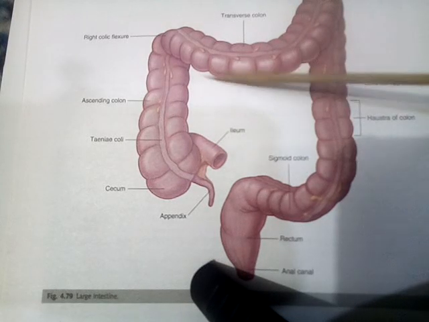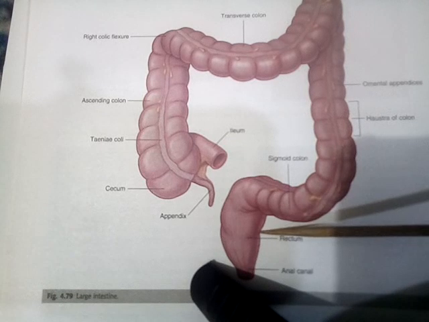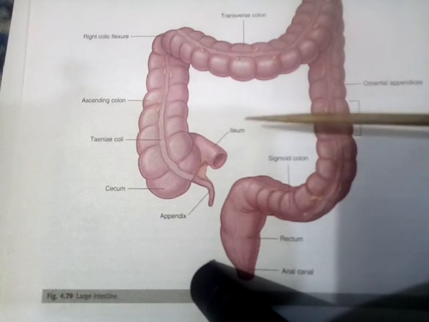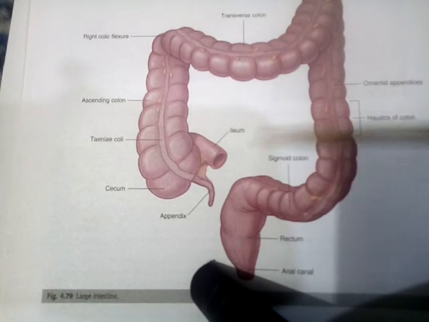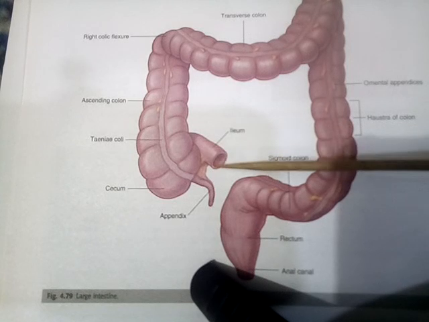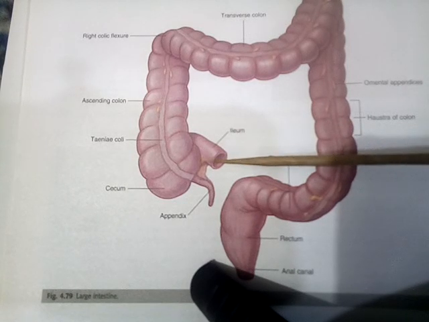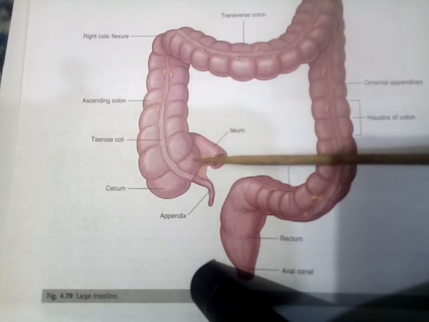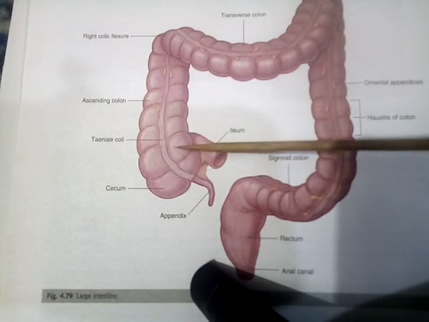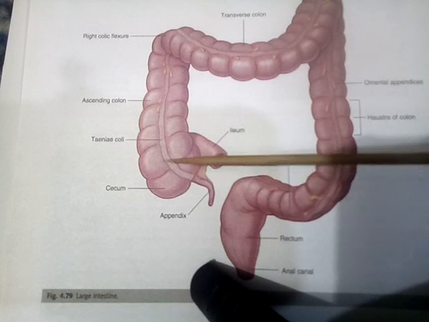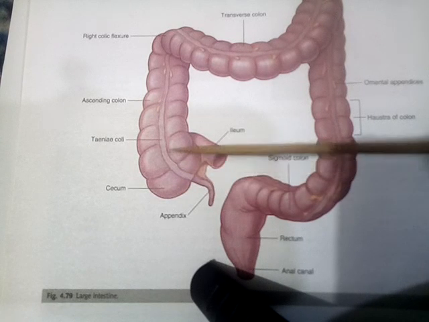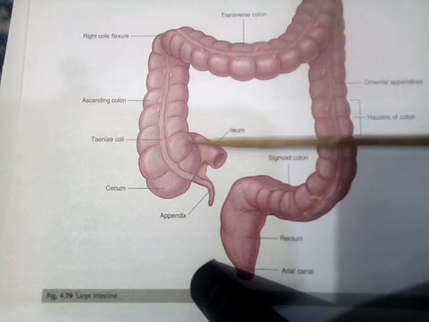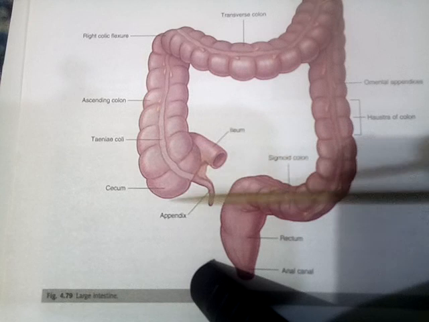ये लार्ज इंटेस्टीन का स्ट्रक्चर है और हमें ये पता है कि स्मॉल इंटेस्टीन के 3 पार्ट्स होते हैं, ड्यूडेनम, जेजुनम, इलियम। तो यहाँ पे ये टर्मिनल पार्ट ऑफ इलियम दिखाया, और terminal part of ileum opens into the large intestine, and that part of the large intestine which receives the ileum is cecum. Cecum is a blind tube, and terminal part of the ileum opens on the posterior superior aspect of the cecum.